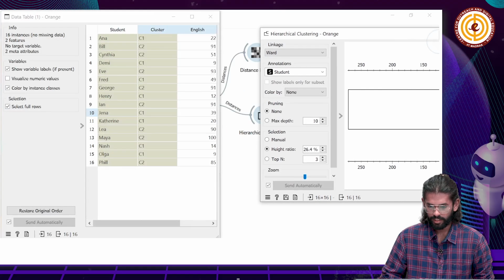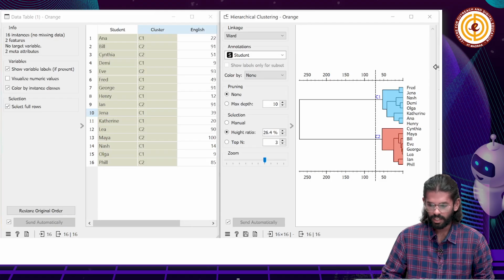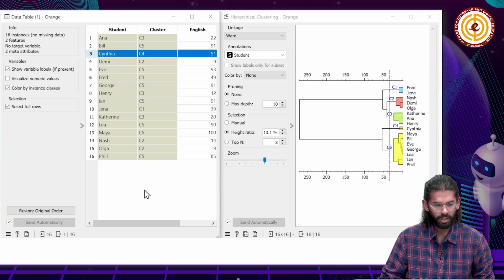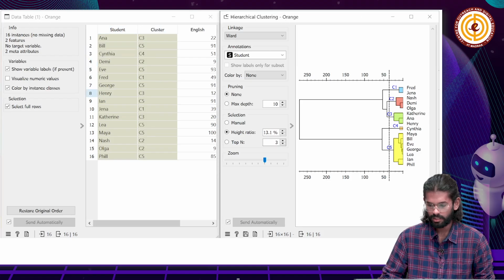Now since there are only 2 clusters in this particular configuration, we have Anna in C1, we have Maya in C2, that works. Now if I make the clusters more disjoint, then you can see Cynthia is in C4, and so we have that. So this is what the hierarchical clustering widget outputs as its data.